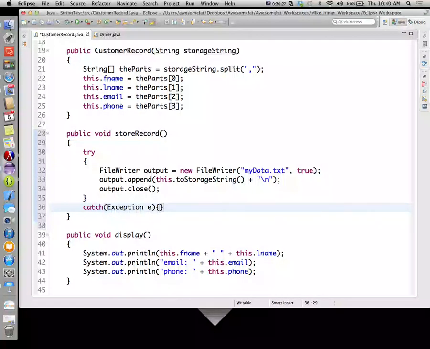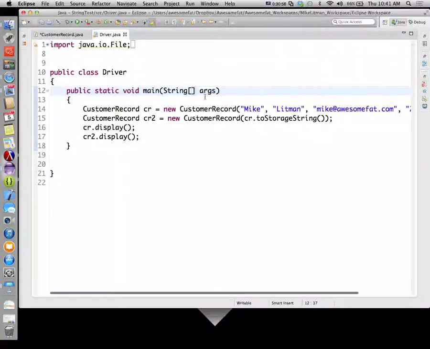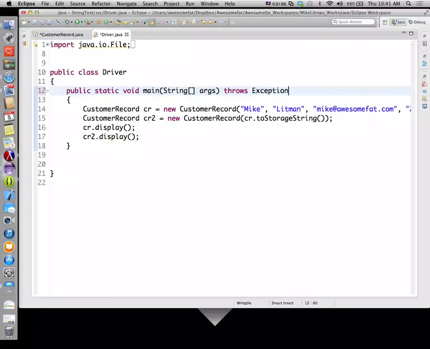Actually, the even lazier version of this, if you don't want to deal with tries and catches, is to say our storeRecord throws Exception. If you say this, you don't even have to use a try-catch. Because what throws Exception says is, I don't want to deal with it, let whoever called me deal with it. Chances are we called it from within our main method, so we'd have to say throws Exception there too, which throws it up to the Java virtual machine.